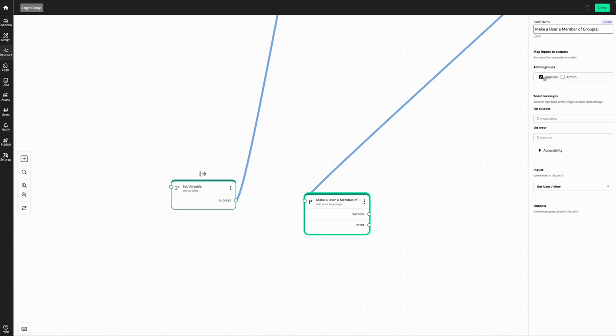Input the user ID and the group IDs. The user ID identifies the user, while the group IDs specify the group or groups to which the user will be added. The output will include the user ID and group IDs, indicating the successful assignment of the user to the specified groups. Finally, set up toast messages to provide feedback to the user based on the result.